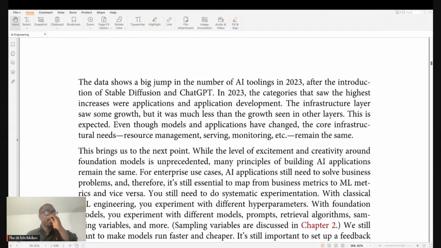This brings us to the next point. While the level of excitement and creativity around foundation models is unprecedented, many principles of building AI applications remain the same. For enterprise use cases, AI applications still need to solve business problems, and therefore it's still essential to map from business metrics to ML metrics and vice versa. You still need to do systematic experimentation. With classical ML engineering, you experiment with different hyperparameters. With foundation models, you experiment with different models, prompts, retrieval algorithms, sampling variables, and more. Sampling variables are discussed in chapter 2.